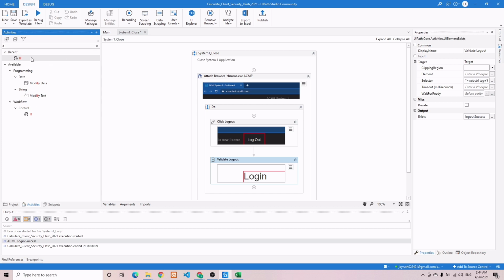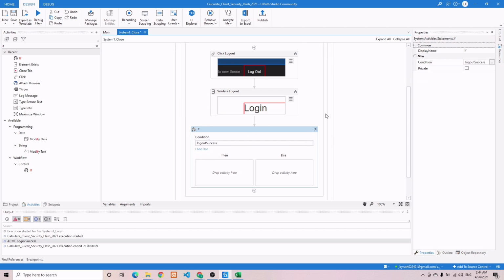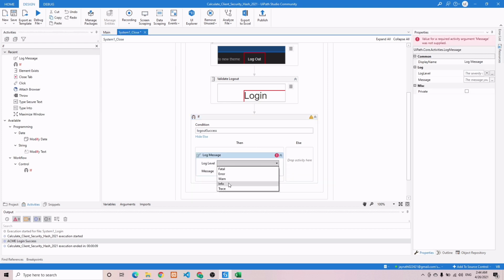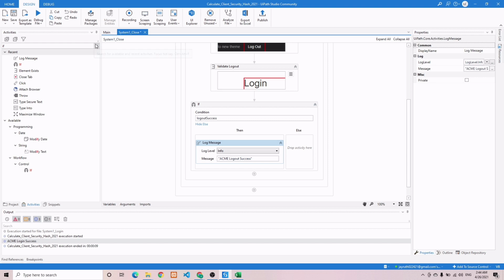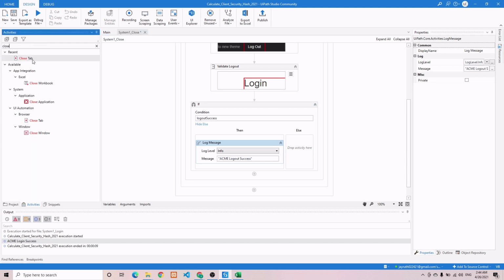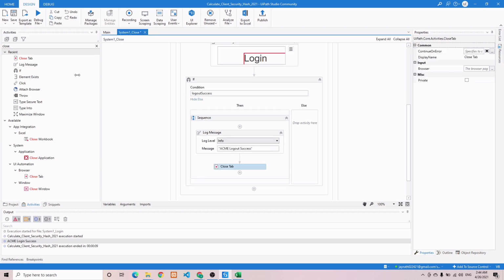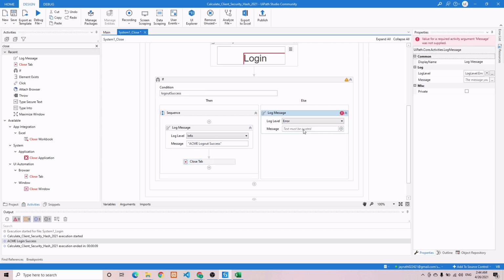So let's add an if here, add that here, and then let's say if logout success, let's show else. Let's log a message, info message here, acme logout success. And after that, that's the time that we will close the tab once we ensure that the logout is successful. We can also add a log message in the else statement to tell that the acme logout failed.